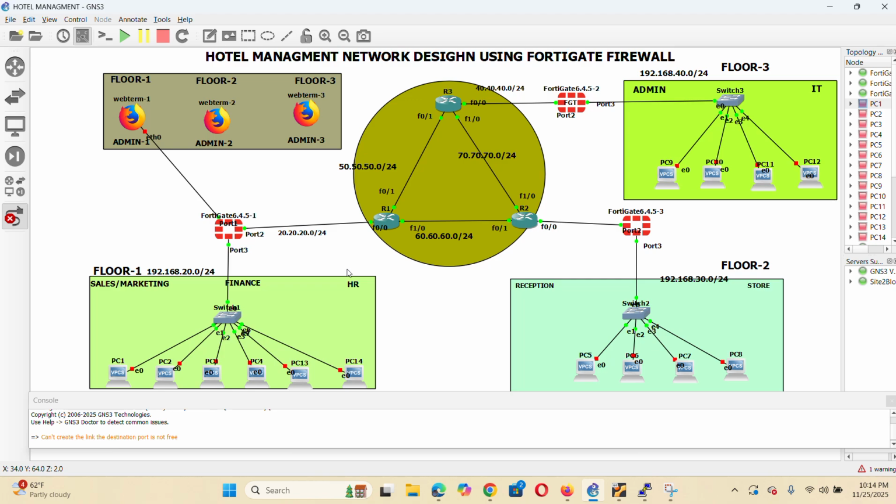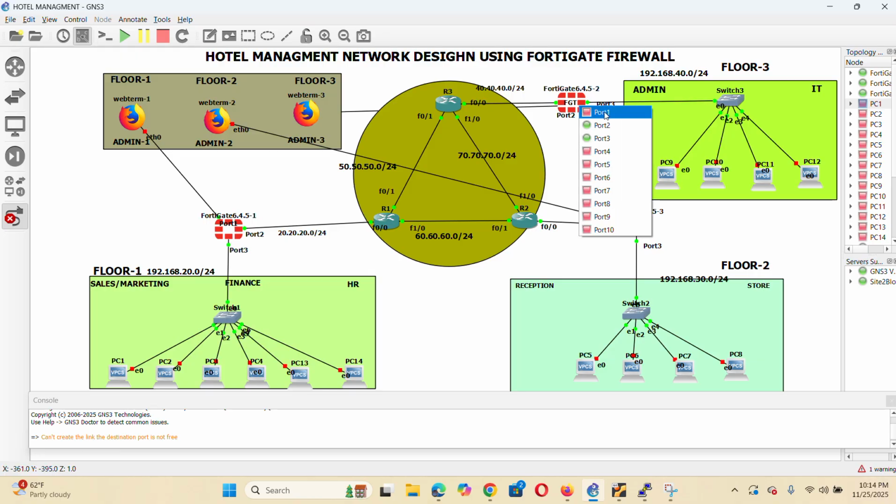the FortiGate firewall. Also Ethernet 0 admin 2 is for floor 2, click port 1, and also click admin 3 for floor 3. Okay, I will make all the ports invisible for the web browsers, to make it look beautiful.